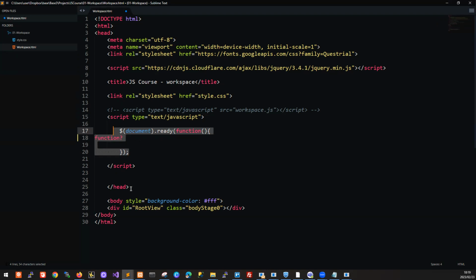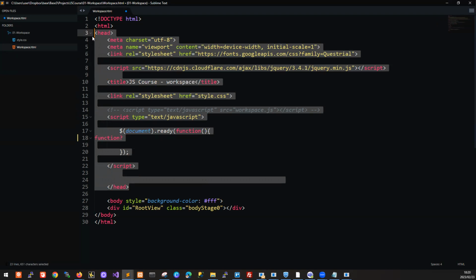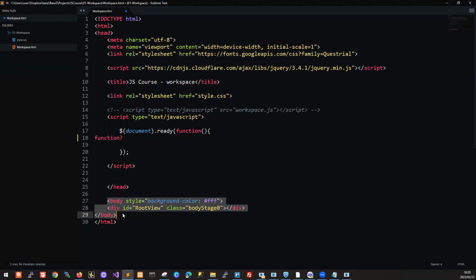And you'll see further down here in this document, we've been talking about the head section. The body section is actually the page that the user can see. So in the body section, a div, a container, has been created, and we give it an ID of root view, and everything that we'll be developing in JavaScript will be served into this. So the entire web page will draw itself into this container, root view.